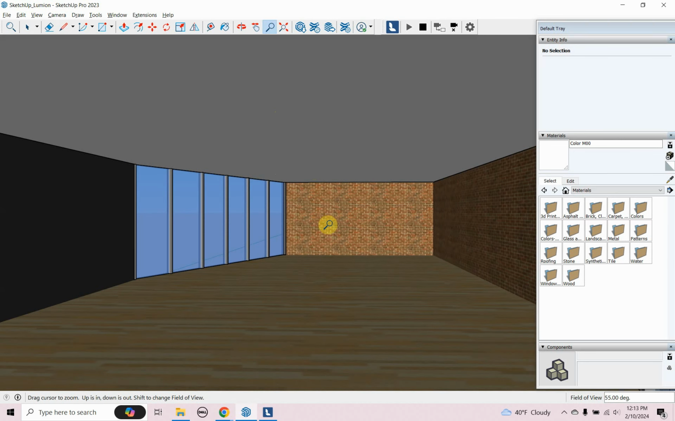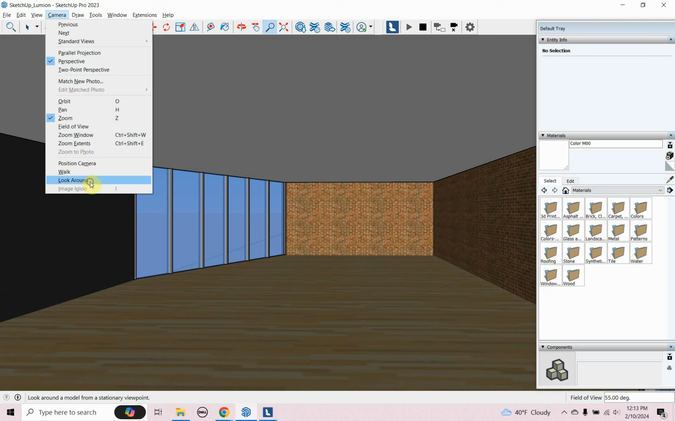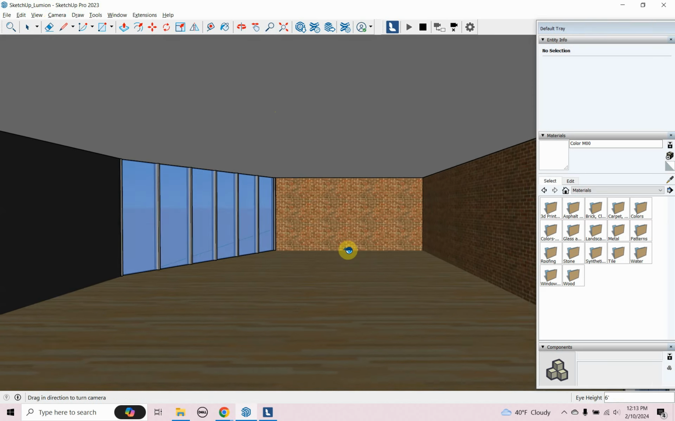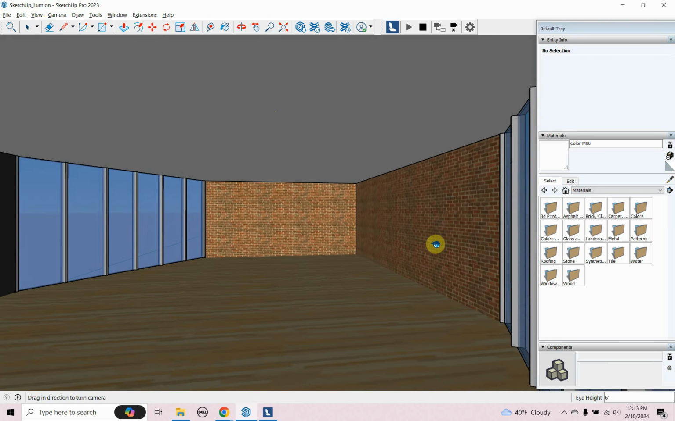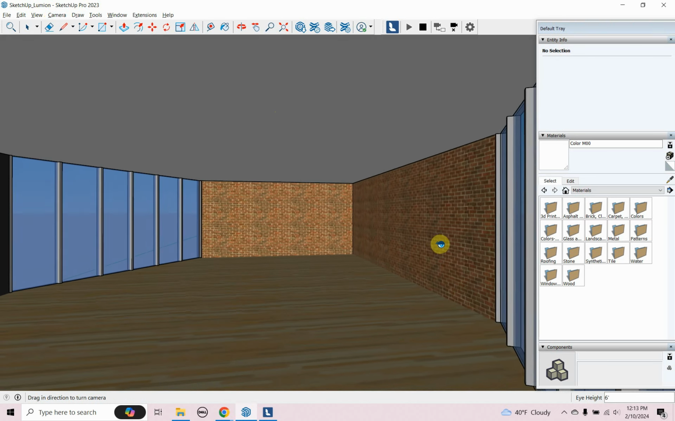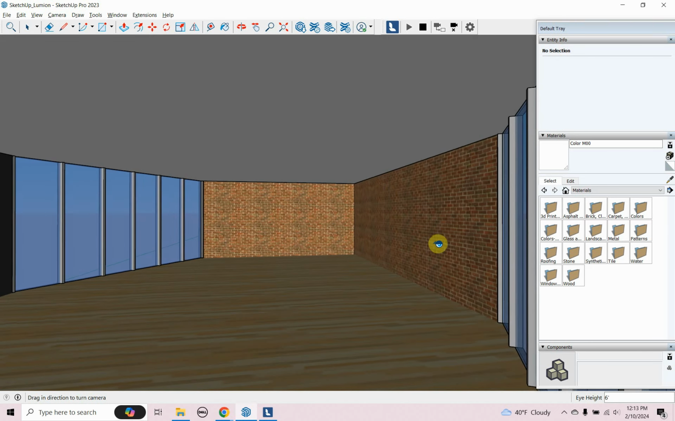So I want to pan over a little bit. So I'm going to try to go to my camera and click on look around, and then I'm going to try to get that right. There we go. I'm getting that. So look around and I'm just moving my left mouse button, and I'm just getting that so that I can see the glass on the right hand side, because I really want the sun to come in there.